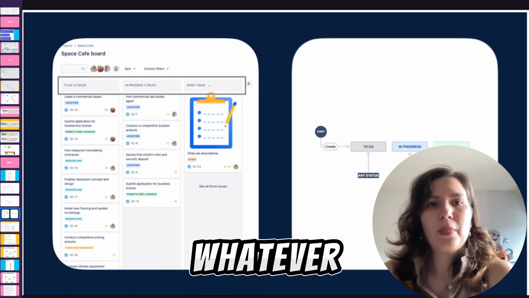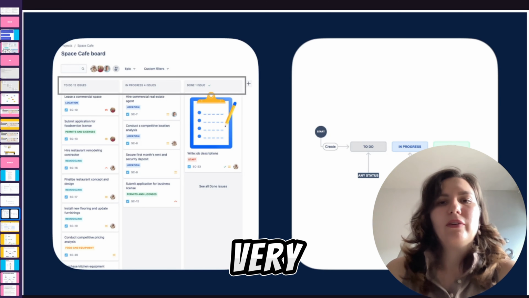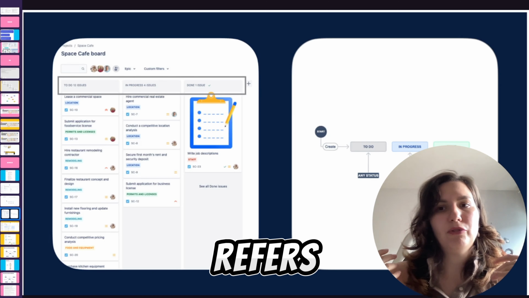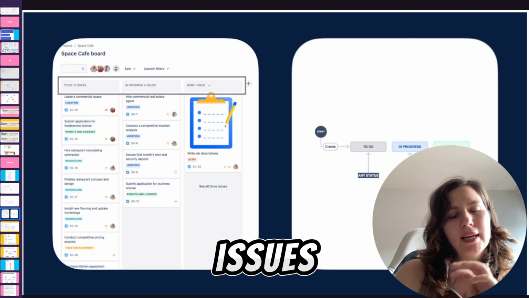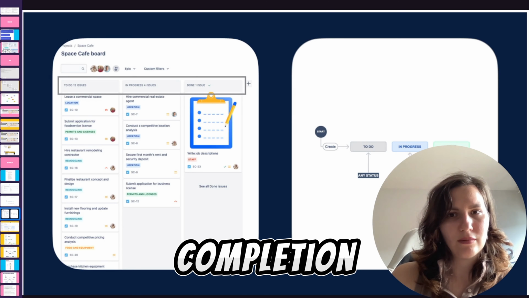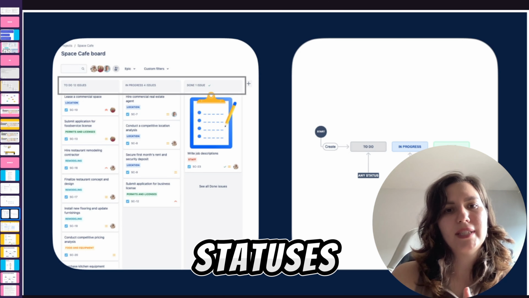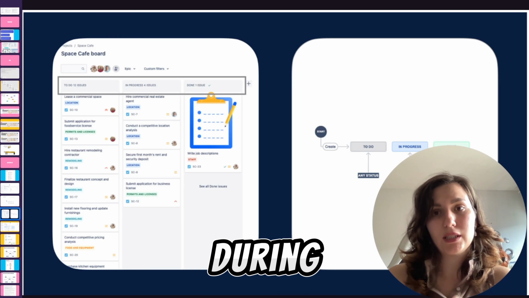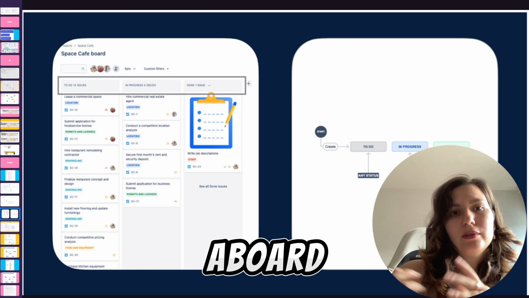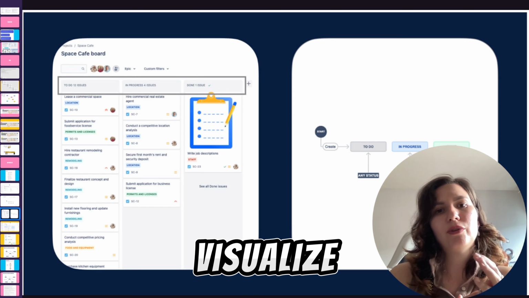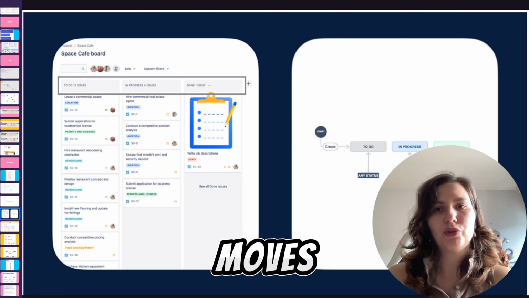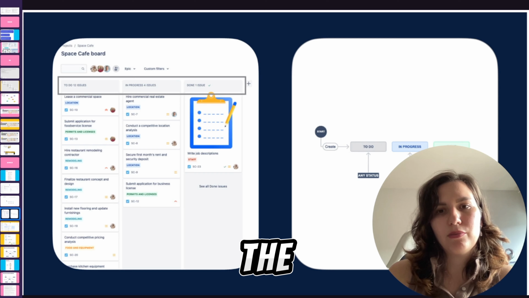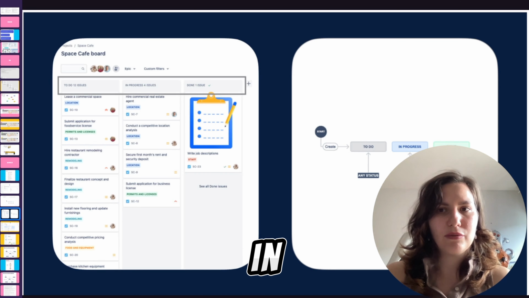But whatever. In Jira, workflow is very closely related to the board. Workflow refers to the path your issues take from creation to completion. Each workflow is composed of statuses and transitions that your issue moves through during its life cycle. A board is a tool used to visualize the work as it moves through your workflow. Jira administrators often set up the board's columns to match steps in the workflow.